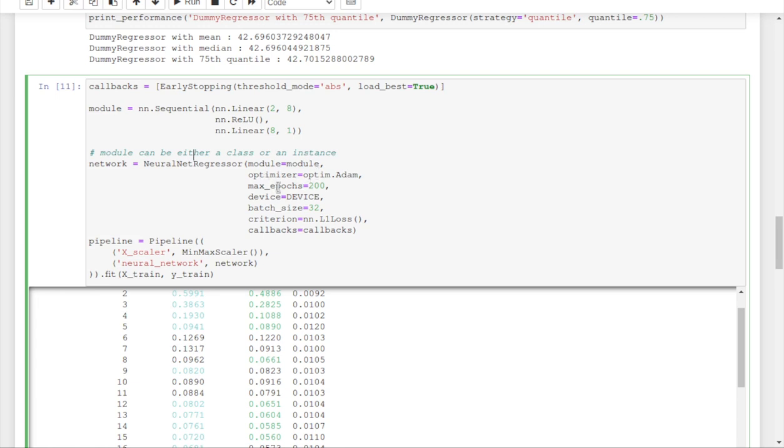The optimizer I'm going to use is Adam. Max epochs is going to be 200. I want the training to be done on GPU and hence the device specification. As far as the batch size goes, 32 is a reasonable pick for most problems.